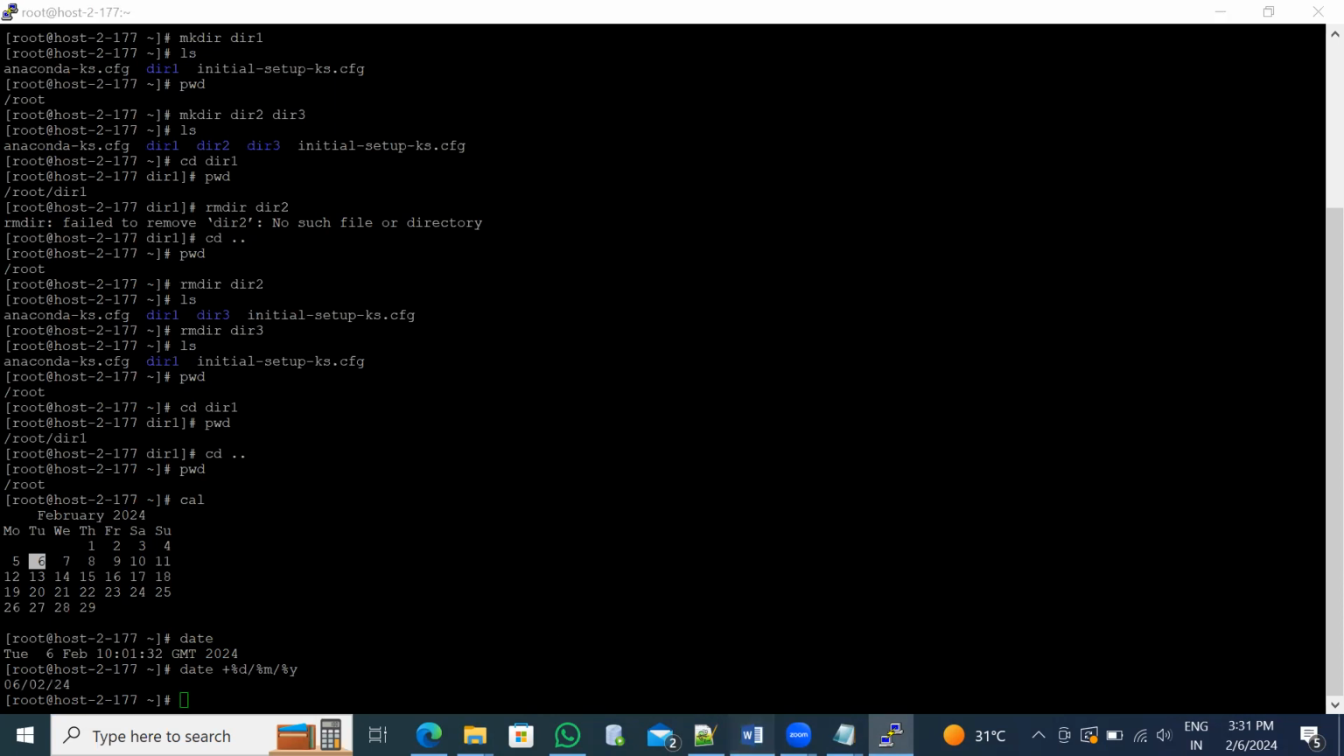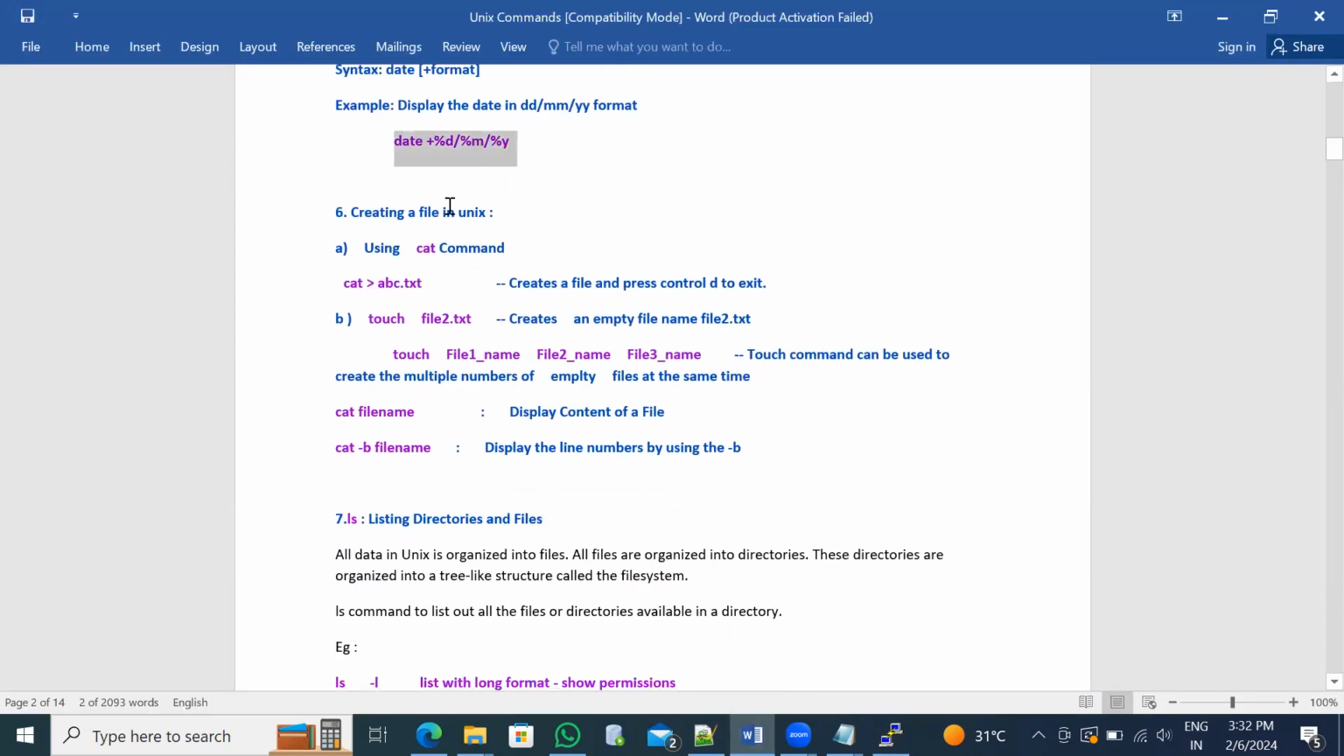Okay. So the next one is creating a file in Unix. This is very important. In Unix, if you want to create a file, we can use two commands: the cat command and the touch command. So what is the difference between cat and touch? I'll show you that also. First, we can create one file by using the cat command.